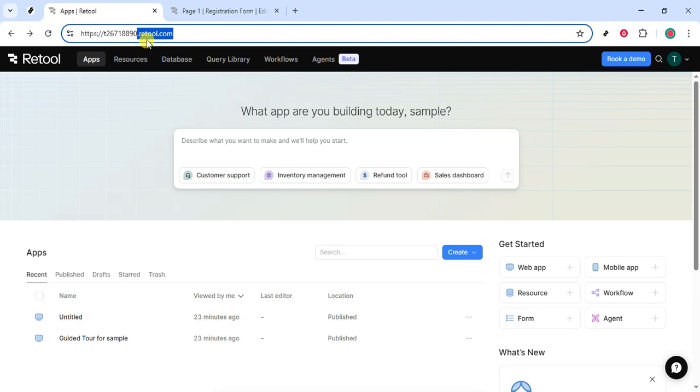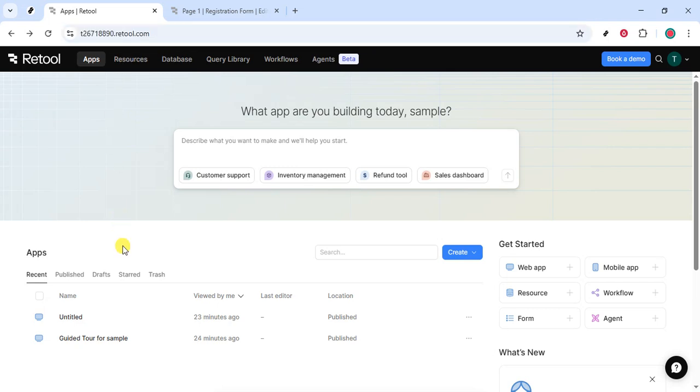Give the page a moment to load. You'll land on a clean workspace that's designed to help you jump right into building. Front and center, you'll see a prompt that says, "What app are you building today?" That's Retool's AI-assisted starting point, and it's the fastest way to scaffold an app without dragging in every component from scratch. Click into that prompt and type, "Create a registration form."